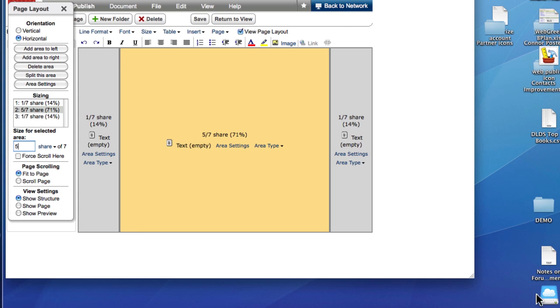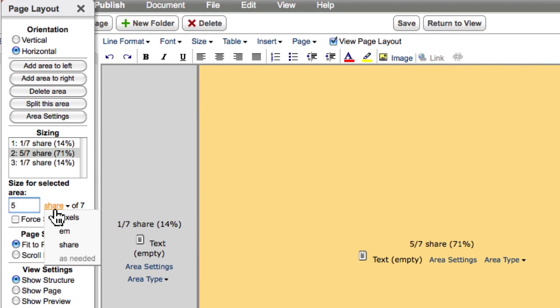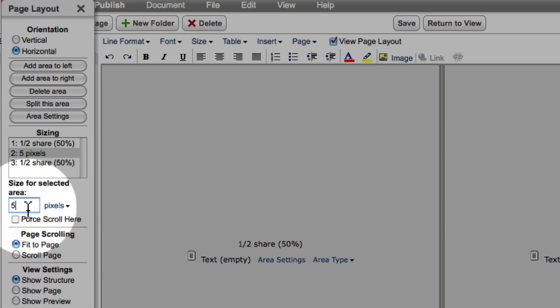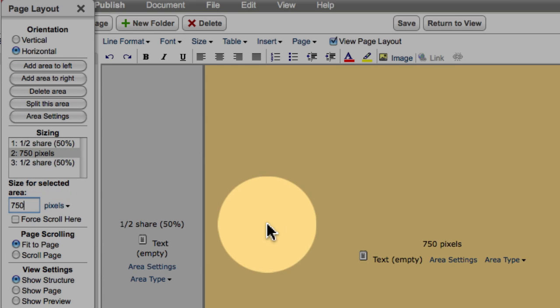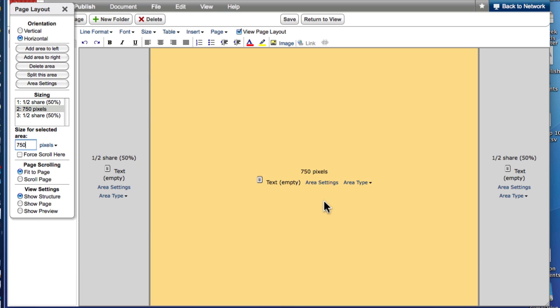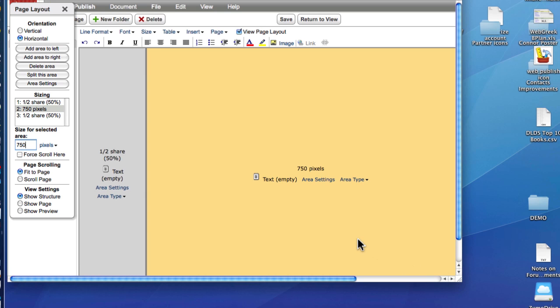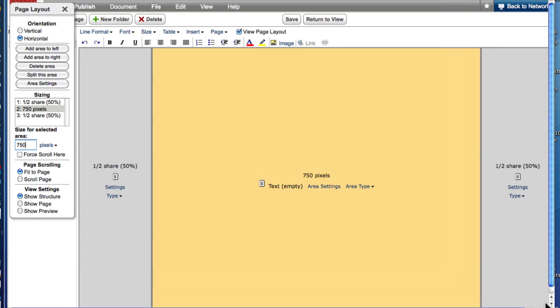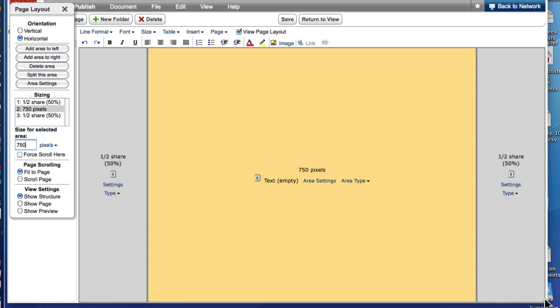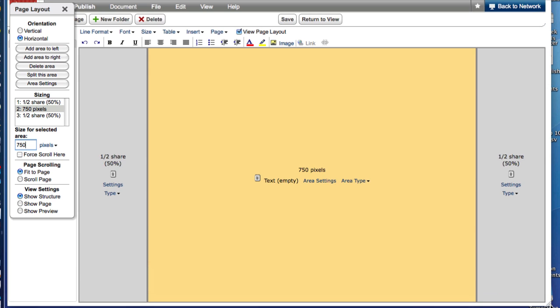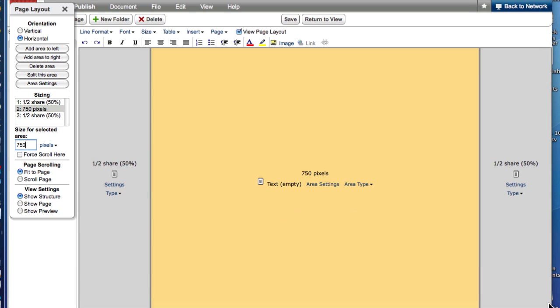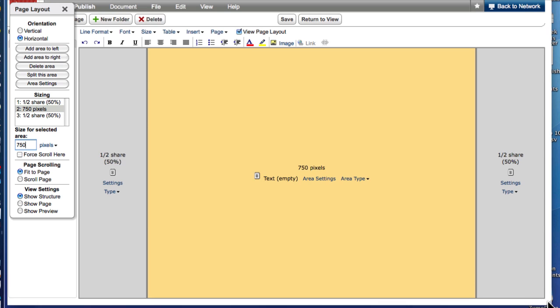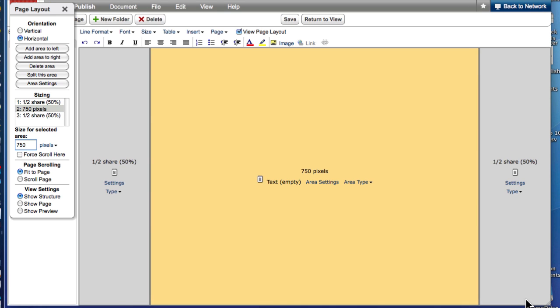You can also size an area using an absolute pixel measurement. For example, let's change the center area sizing to pixels and enter 750. Now as the window size changes, the areas on the sides grow and shrink, but the size of the middle area remains constant. An advantage to using absolute sizing is that it makes it easier to know how your content will appear. For that reason, most websites use an absolute pixel size to define the width of their main content area. We'll do the same for this design.